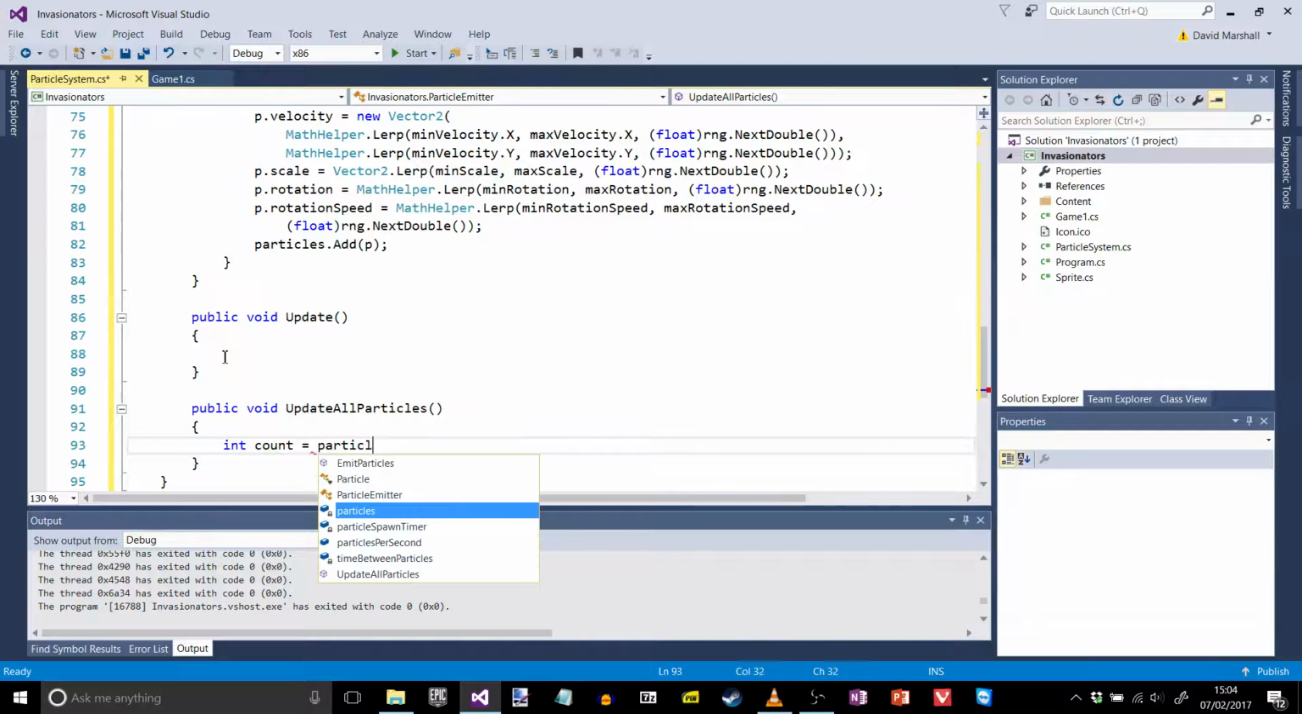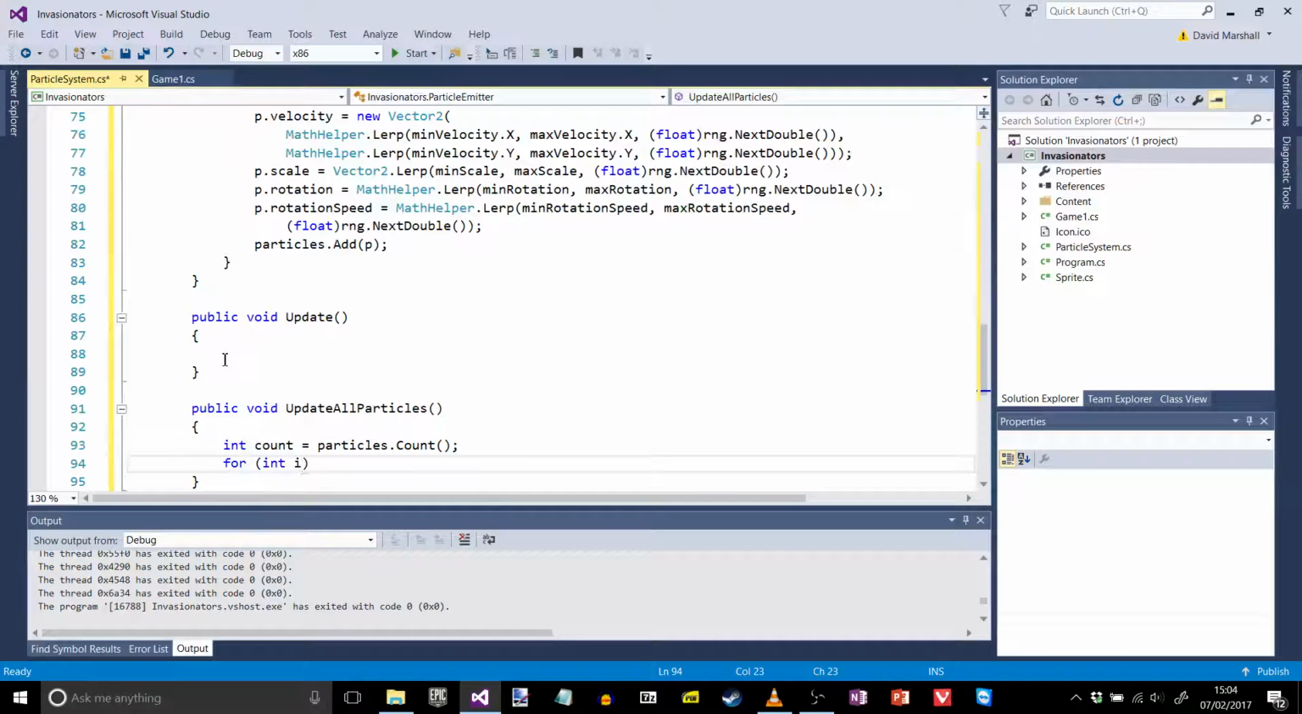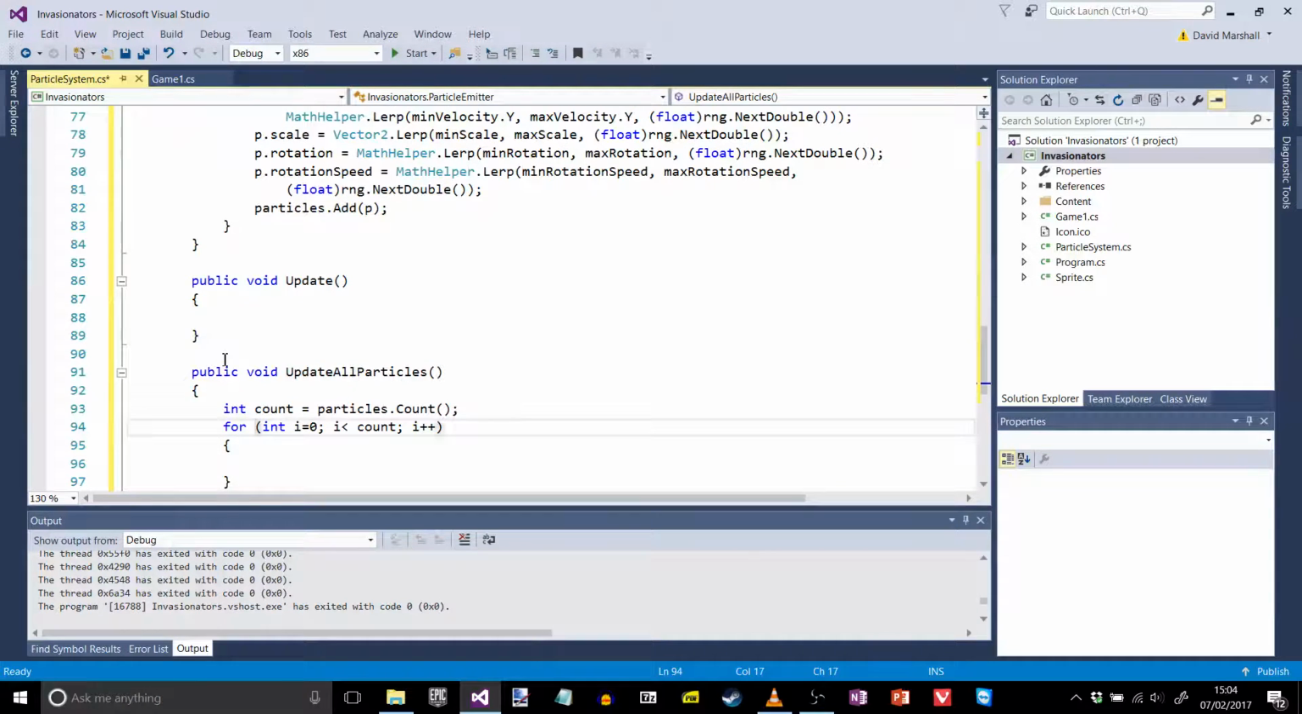So we'll count the number of particles in the system and have another index for a loop. And this time we're going to go backwards. Instead of going from 0 to count and up by 1, which we could do, that means needing to step backwards every time you remove something, and that can get messy. Instead, we're going to go in reverse. So instead of plus plus, it's minus minus. Instead of starting at 0, we're going to end at 0. Which means we need to begin at the other end.